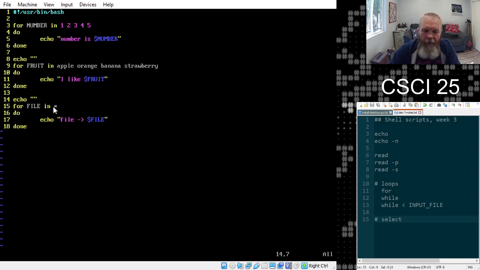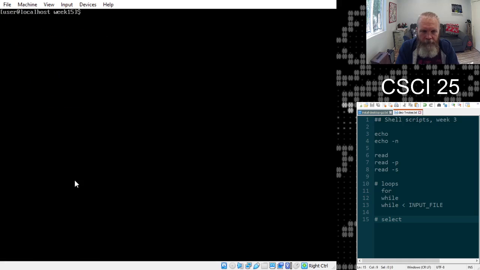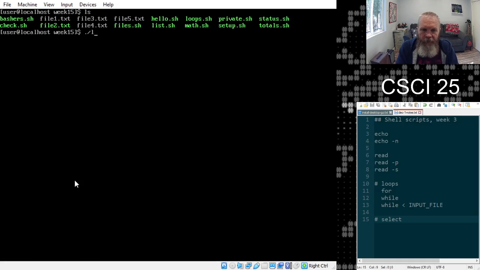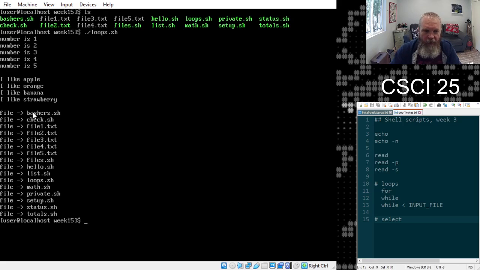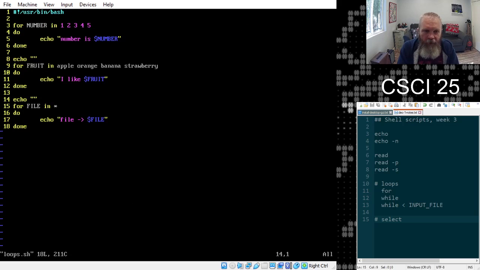So I'm going to use a loop to work through the entire list of all regular files in the current directory. At least that's what I think I'm doing. So here's the files. You'll notice that when I used the star, what the shell interpreted that to mean was all of the regular files in the current directory, and then it's printing them all out. That's a pretty cool thing. I should have called this for loops.